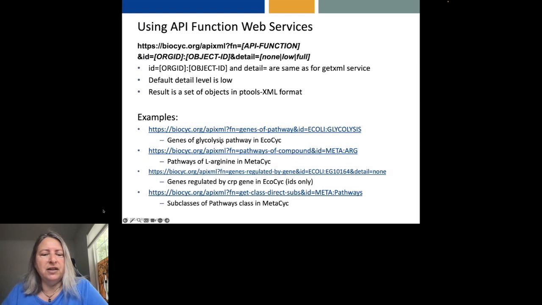We're getting all the genes of the glycolysis pathway in EcoCyc. So we specify the function as genes of pathway, and the ID of the object is its org ID, and then its object ID. This example is getting the pathways of a compound in BioCyc, the genes regulated by the CRP gene, which has this identifier in EcoCyc. And here this is actually a global regulator. There are a large number of regulated genes. So I've asked for no detail. I just want the IDs of them all.